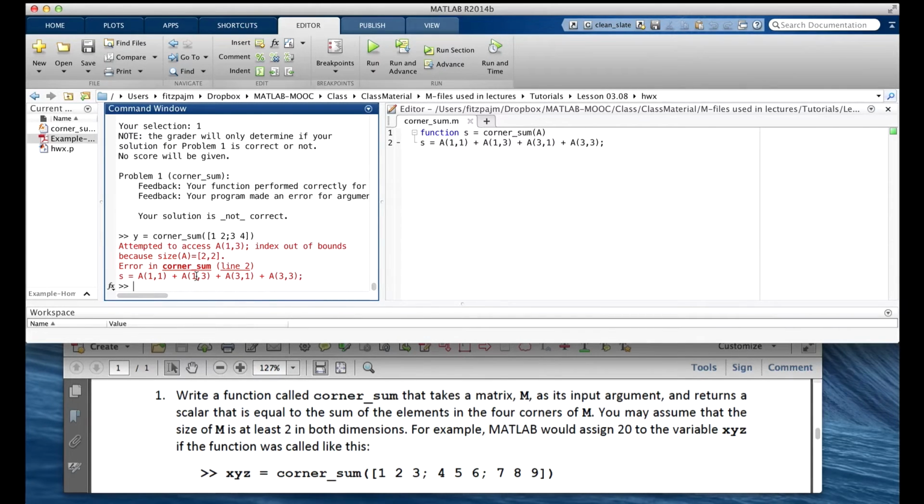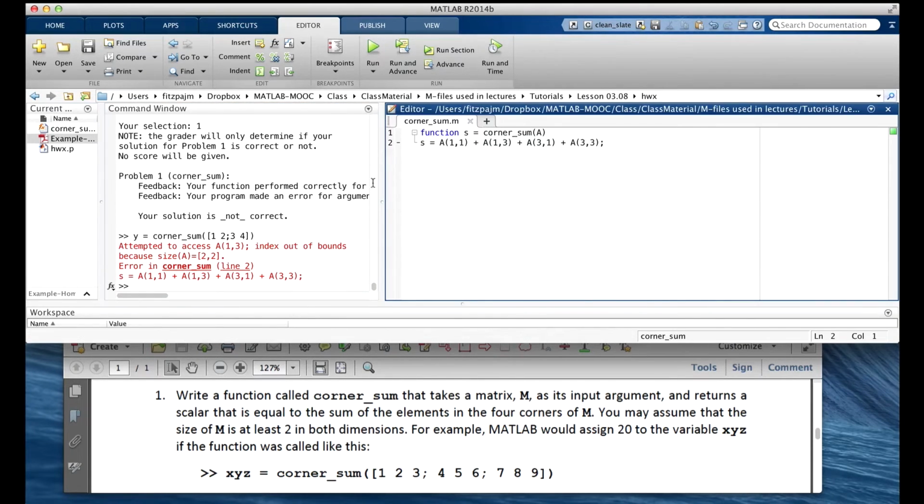Attempted to access A(1,3), index out of bounds because size of A equals 2, 2. Error in cornersum line 2. Let me click that. Takes me right there. Yeah, that's right. We typed in those 3s here for that first test case. Typing a special case into the code like that is called hard coding. We hard coded those 3s in there.